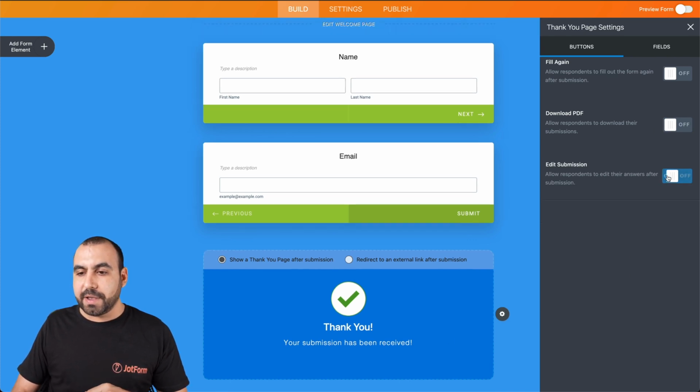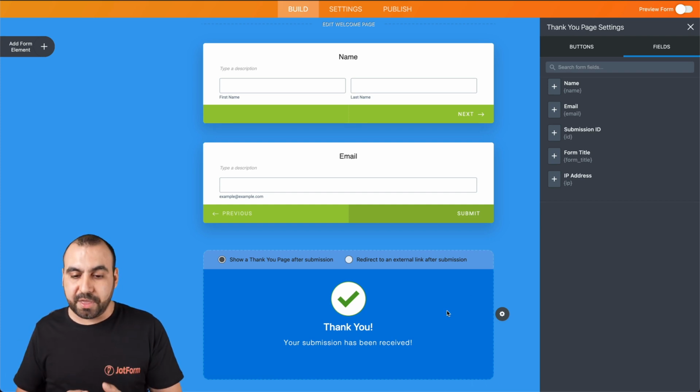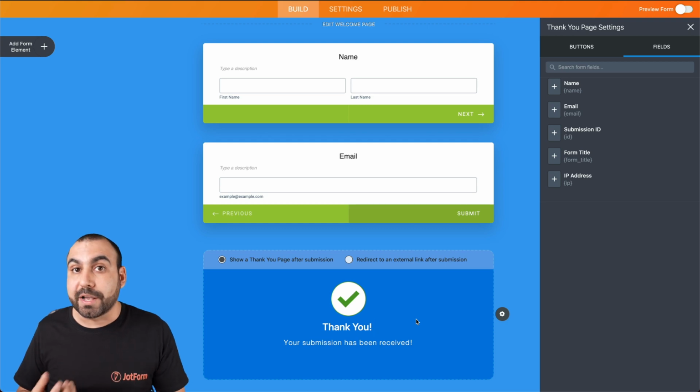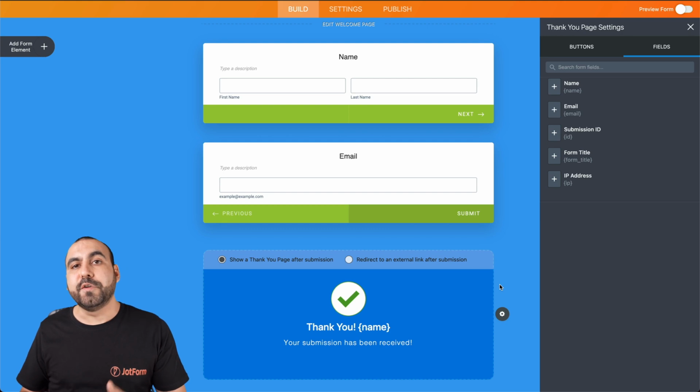We can also add fields right here. So for example, based on the variables, we can edit the thank you page. So for example, on the bottom right here, it says thank you. But what happens if you want to say thank you and say their name? So we want to make it a little bit more customizable. So we add the variable and it's going to capture the name from the field that we filled out. So let me show you how this looks.